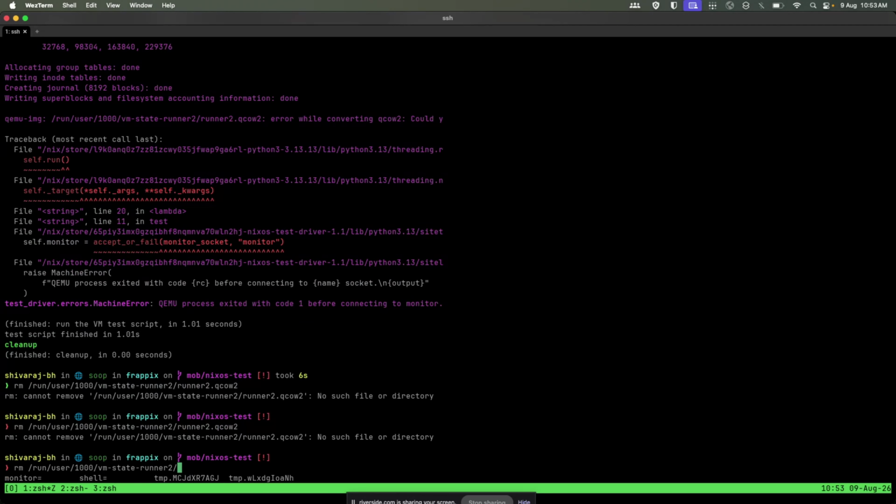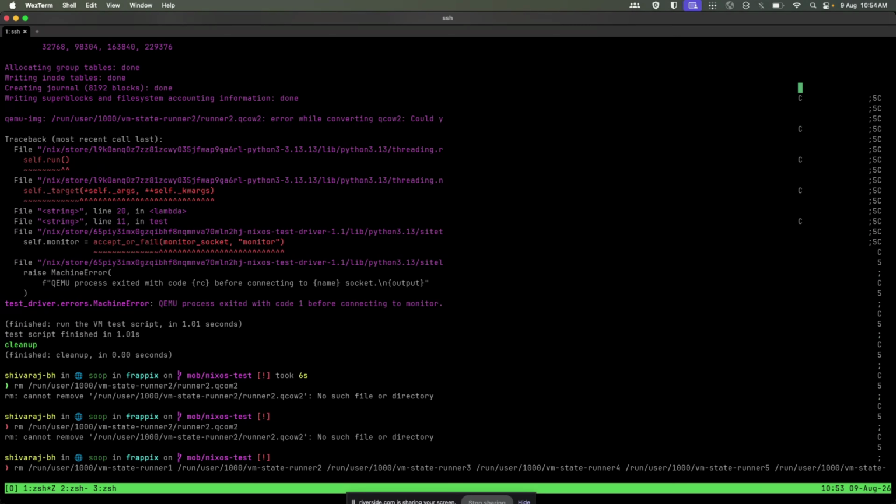This is temp stuff. I'll delete all the temp stuff. No, delete not just runner 2, delete all of them. Just the entire folder. No, all VM state, all of these. Start runner, state runner, like that. Well, you're going to need the R flag. Yeah. Oh, what? What's that?